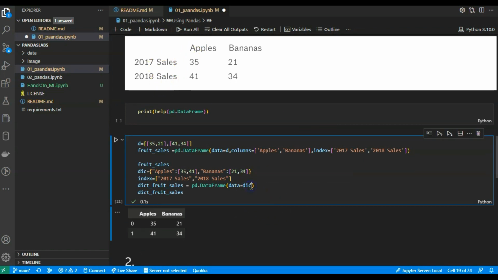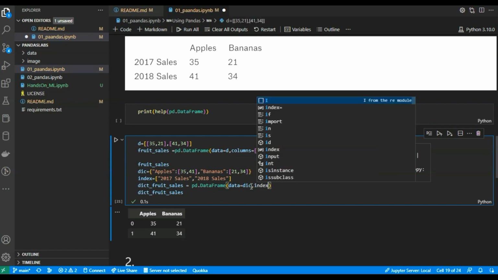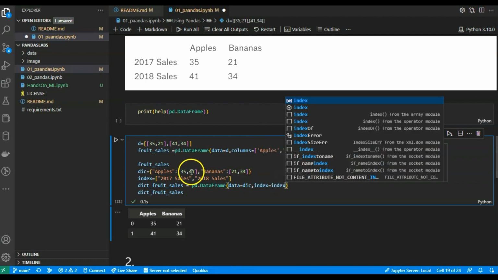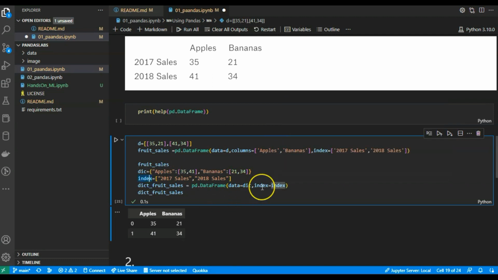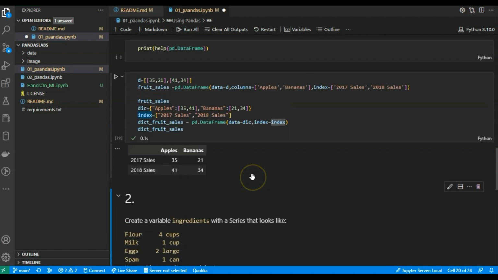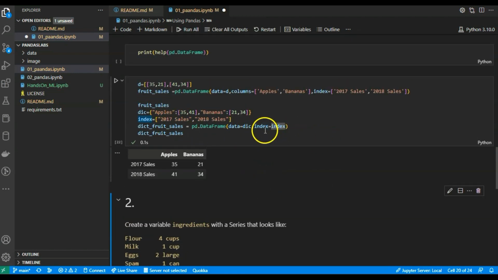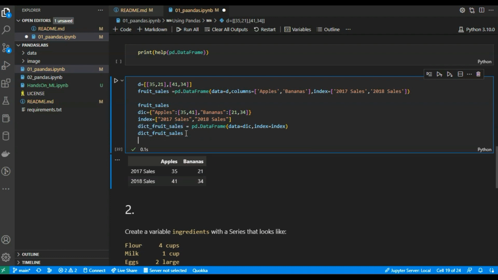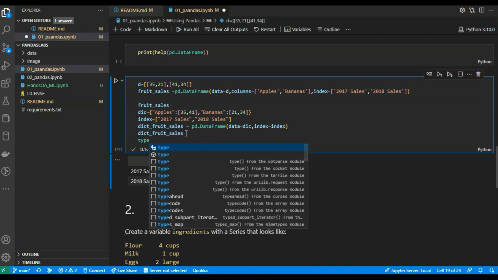So I will go ahead and type index equal to index, this variable, right? It's the same, but we can do it like this: I'm passing index, and now the index has appeared like this. So these are the data frames. How you see the data frames, they are made of two series. If you want to see what the type of this is, you can also check the types.